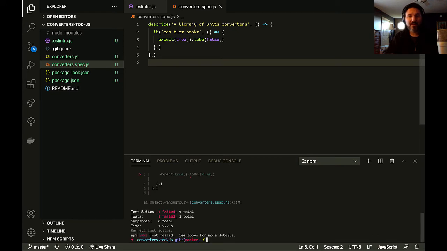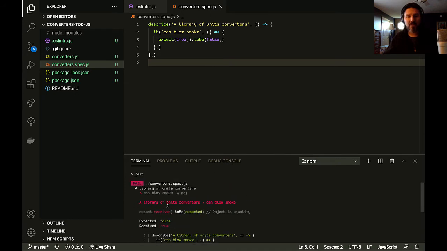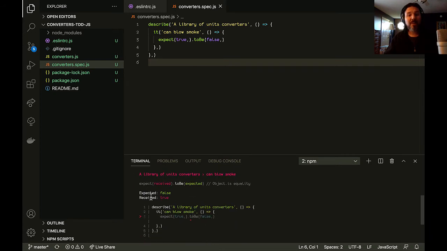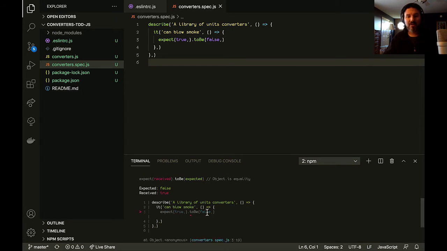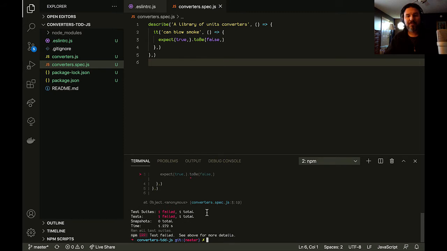And now you can see that the test failed. And it's going to show you exactly where it failed. It says a library of units converters can blow smoke. Expected, the value that it received, to be the expected value. Expected false, right, which is what to be true. And so here it even shows me the test that failed, and gives me some messages. And this is essentially what Jest does, is it allows you to write tests.